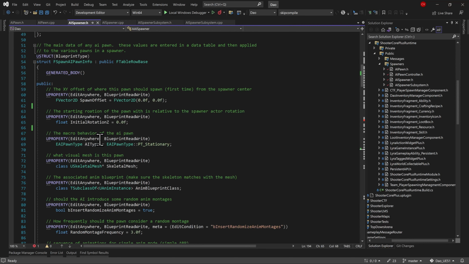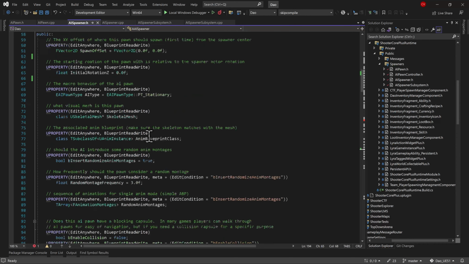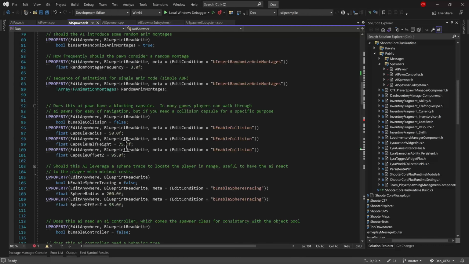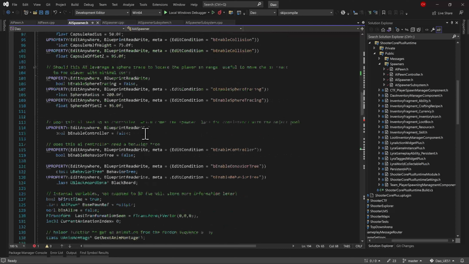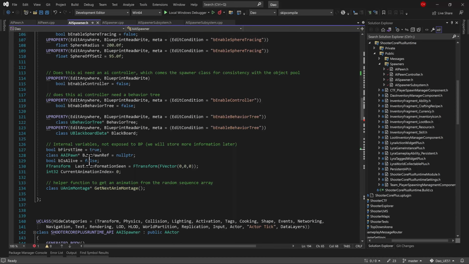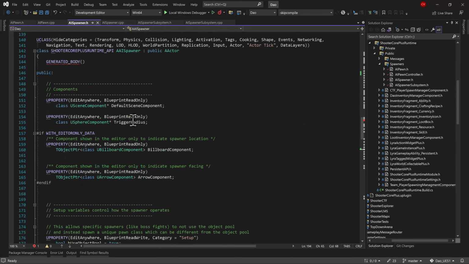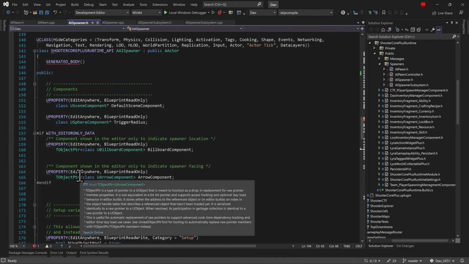And all this information will appear in the data table, what type it is, the skeletal mesh, the blueprint. We'll see that all in the editor, whether or not we want collision, whether or not we want the sphere, and then the internal variables, which will not show up in the data table because they don't have the UPROPERTY, but they are still part of the structure when we're using it. We did that in the last video. Those are the same. We added a billboard and an arrow component just to see it in editor. So when we're in the editor, much like the character, we can see rotation.